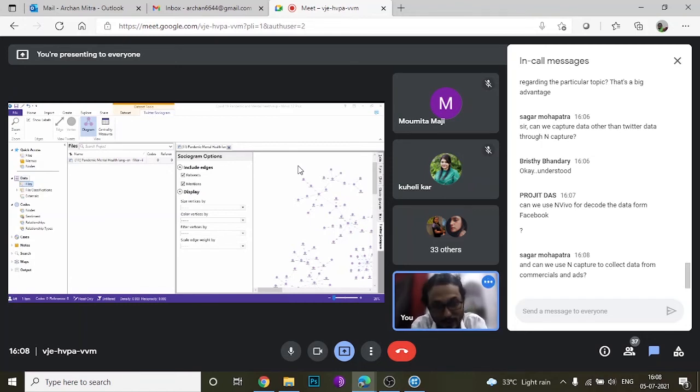You can do anything. During the IPL, as soon as the IPL is going on, I want to study that. Maybe I'm studying Indian cricket and Indian women, so the Indian women's cricket team. I can do that study. I can do sports, I can do anything, whatever is trending, I can do that as well. So NVivo has limitless possibilities.